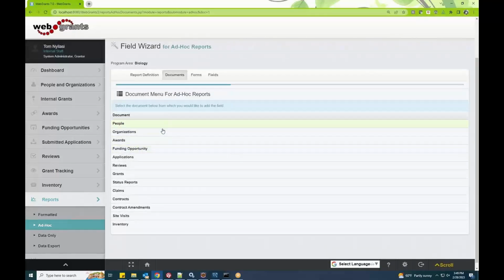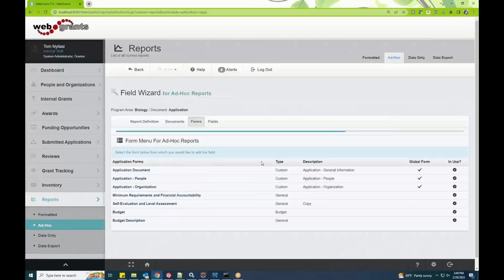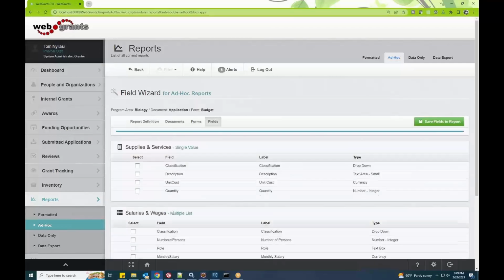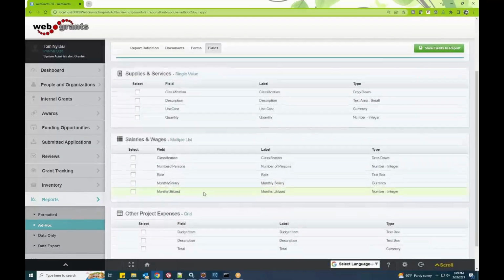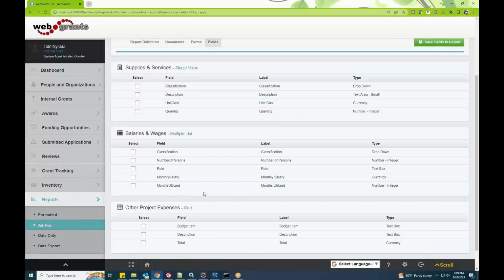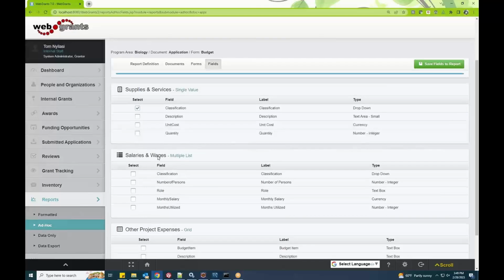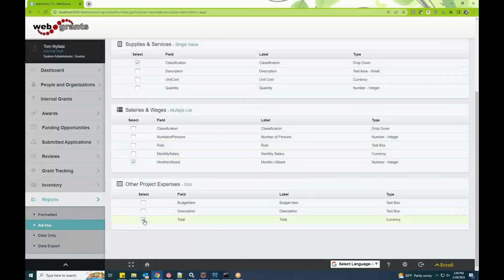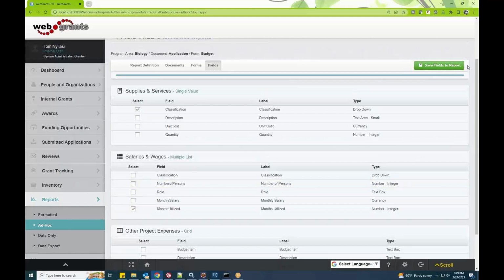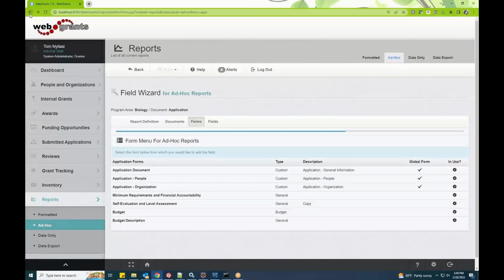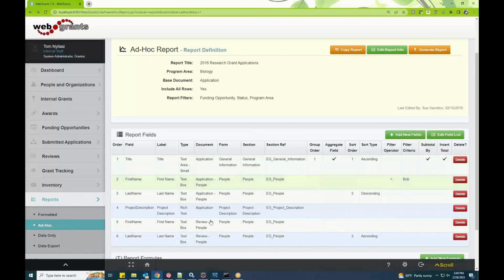And so here you can add fields from anywhere throughout the entire system, from people, organizations, awards, applications, reviews, grants, status reports, and any other aspect of the system. So here we could click the applications, and we could see a list of the forms that make up the application. We can click on the budget, for example, and here we can see the budget sections and the individual fields that appear on that budget. So we could add the classification, we could add the months utilized, we could add the total, and we could say, add these fields to my report. And then now those fields will appear on the report.